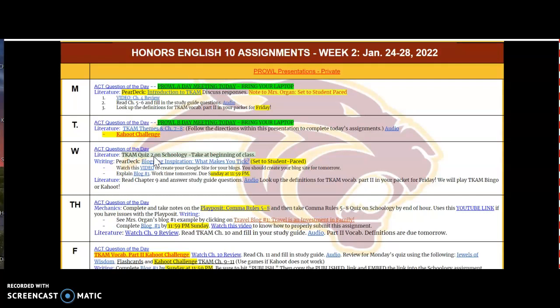Then you'll do the blogging inspiration pair deck. This is to help give you some brainstorming opportunities for the upcoming blog assignment that you'll have.